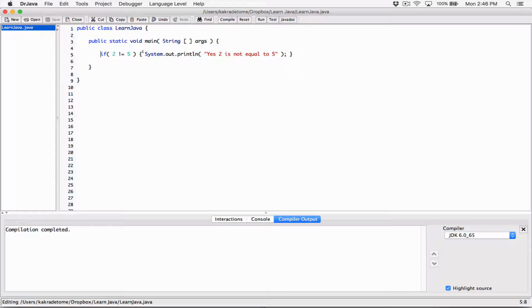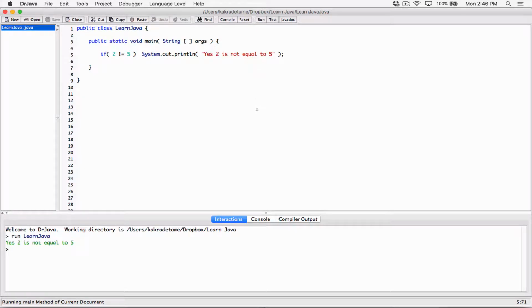And because you don't have to have these curly braces if it's one line of code, you can do away with them too, and this is also going to work well. Compile this, and it works well. All right, so let's go back.